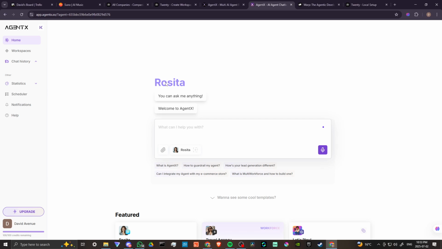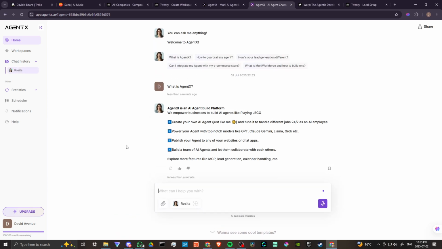So we can speak with Rosita, and Rosita can help us with anything. So here we have some questions that we can ask. What is Agent X? Let's go ahead and just put that in there. So Agent X is an AI agent build platform. We empower businesses to build AI agents like playing Lego. Create your own AI agent, power your agent with top-notch models like GPT, Gemini, etc. Publish your agent to any of your website or chat apps and build a team of agents and let them collaborate with each other. Explore more features like MCP feed, lead generation, calendar handling, etc.